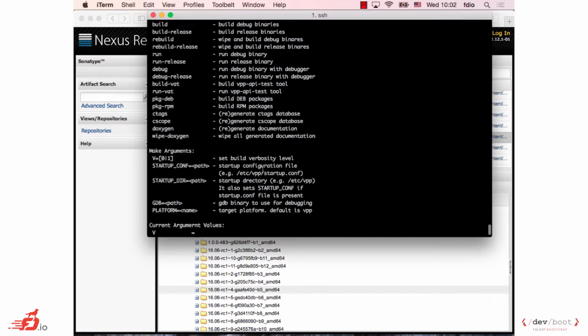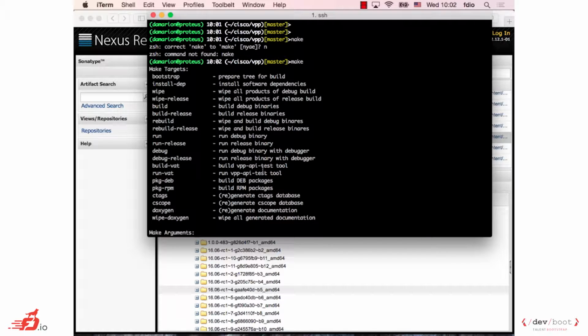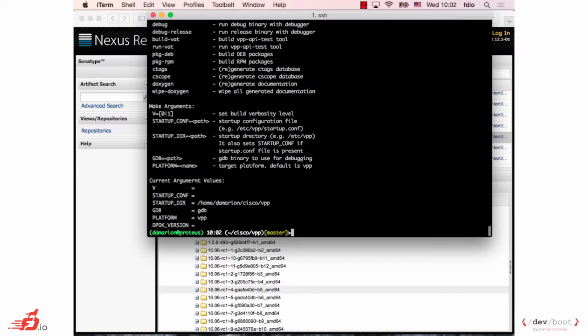So actually, if you type make, you will get help about a few commands which you can use for starting VPP. There is a wipe, there is a build release. As Pierre mentioned, there are always two options. We have a normal debug version of VPP and the release version. This makefile is really built for people who are doing development on VPP, and that's why the short one is debug. And then if you want to build release, you just specify dash release at the end of the command.